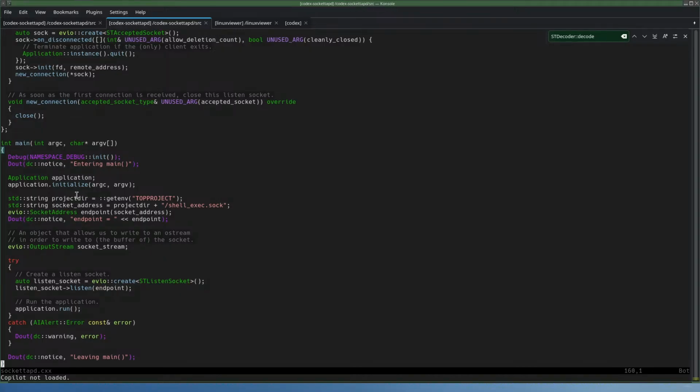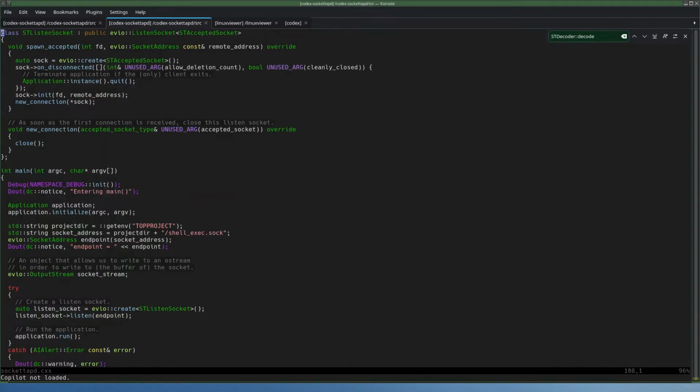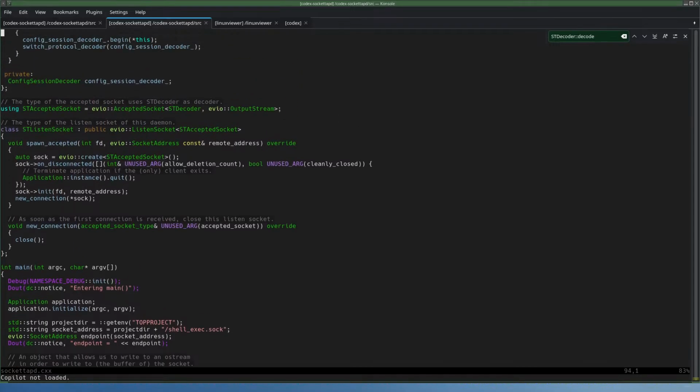that is the endpoint here. Create a listen socket, listen on the endpoint, and run the application. And then all the secret is encoded in the type ST listen socket. ST stands for socket tab. So this is the listen socket.